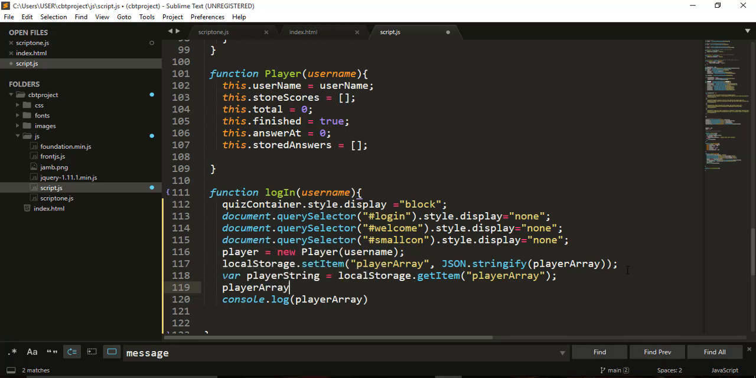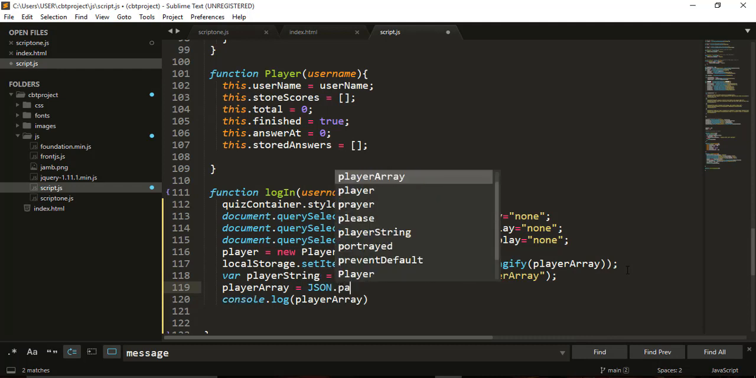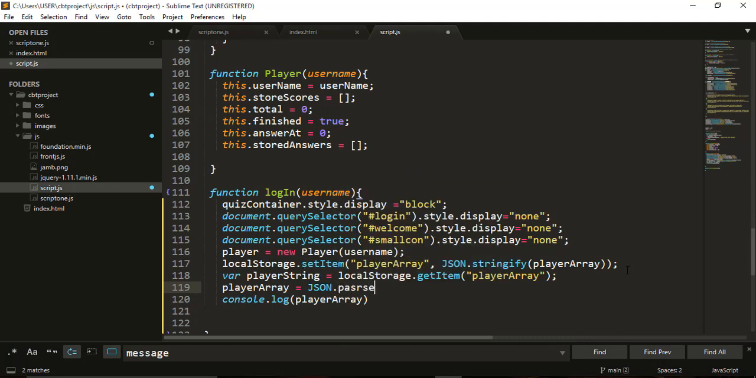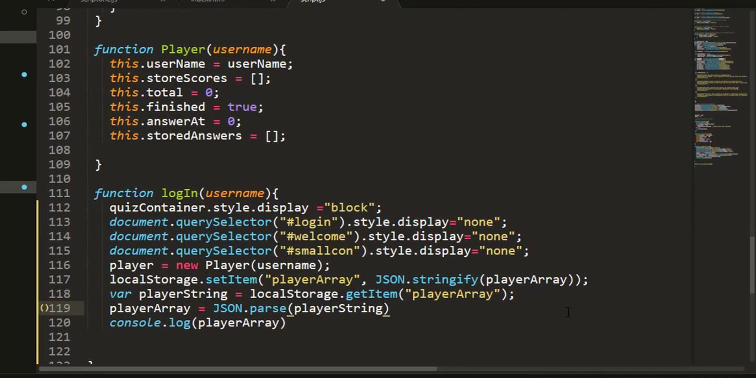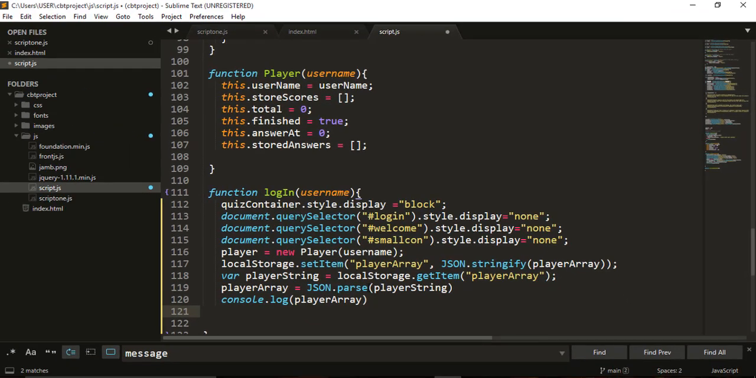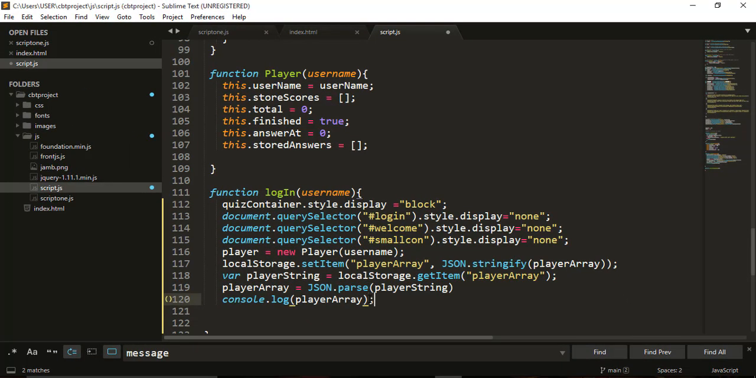Player array is equal to JSON.parse. If my parse is correct, then what do we want to parse now as JSON? We want to parse the player string now. Okay, player string. Let's go back again and check if we are going to get a better response.